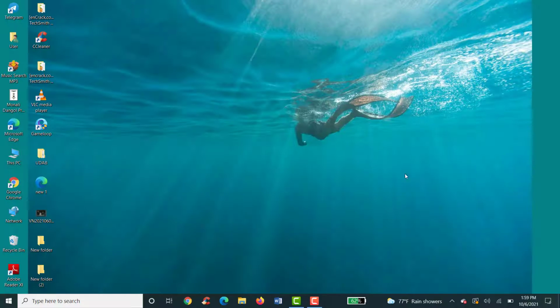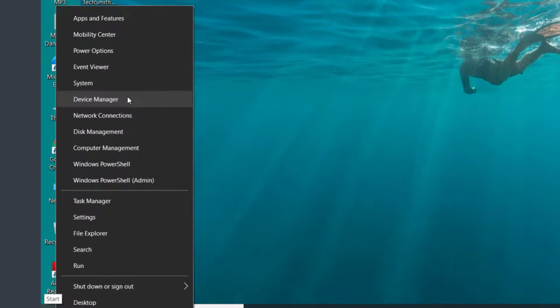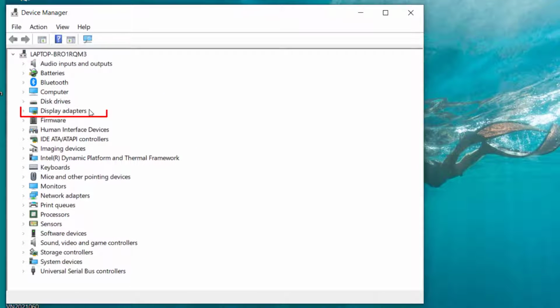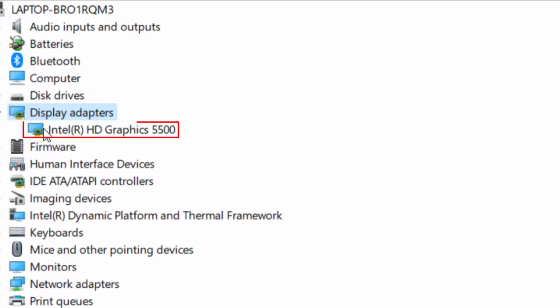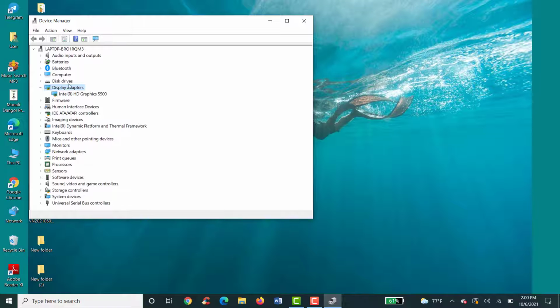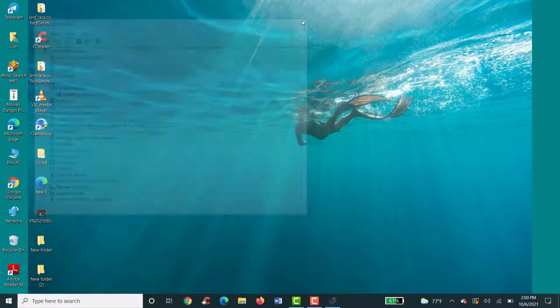And the second way is to right-click on the bottom left corner. You can see an option of device manager here. Tap on device manager. As you do it, you'll have an option of display adapters. Tap on it. So just below display adapters, you can see that's the graphics card again, Intel HD Graphics 5500. So here's the shortcut to try out and learn the graphics card that you have. It's Graphics 5500. So this is how you do it.